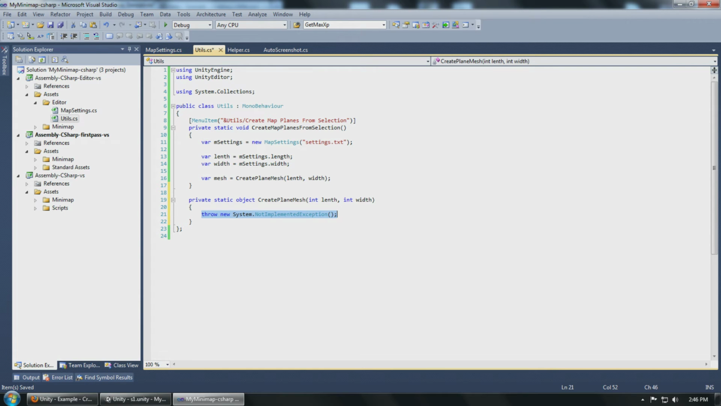All right. Create mesh. Plane mesh. First, let's create the actual mesh. For a mesh, you need to actually provide the triangles. So I'm going to set the name to low poly mesh. That's what the name of the mesh is going to be.